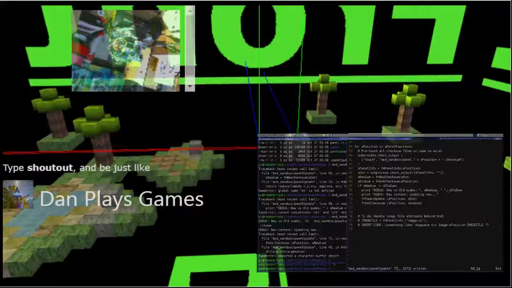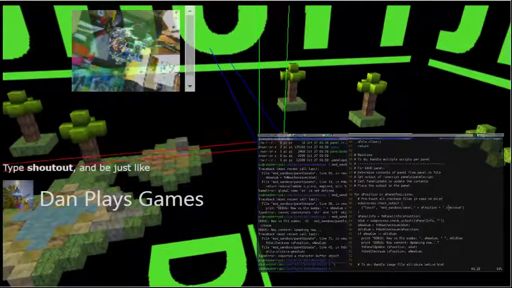Character buffer object in the... yeah, there was already something I knew wasn't going to work right. Hold on, let me just review the code. I'm getting pretty groggy. I think I should eat something, but panel update is broken right now, so that can't happen.